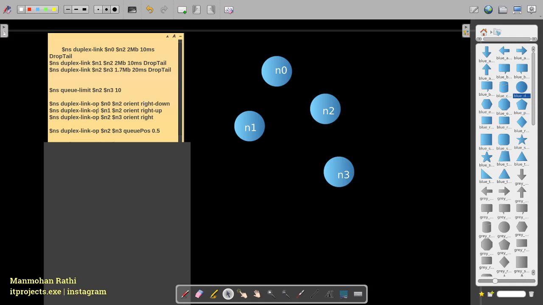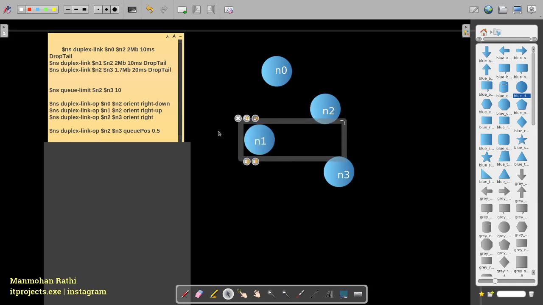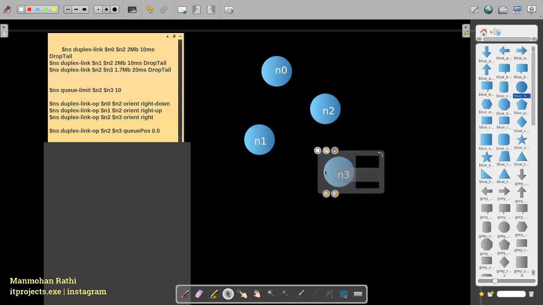Okay, the next line says that N1 and N2 have orientation right up. That means N2 will be above N0. So let's take N1 below here. The last line is saying that N3 will be to the right of N2. So let's take it there.